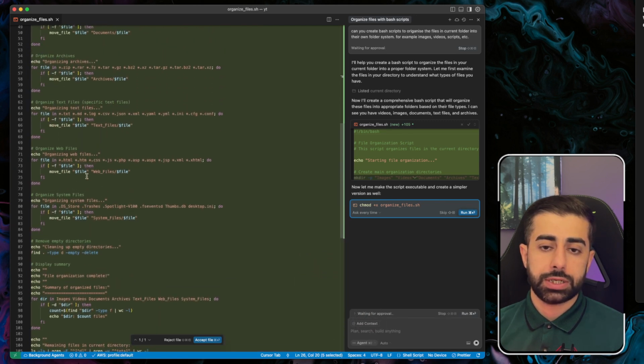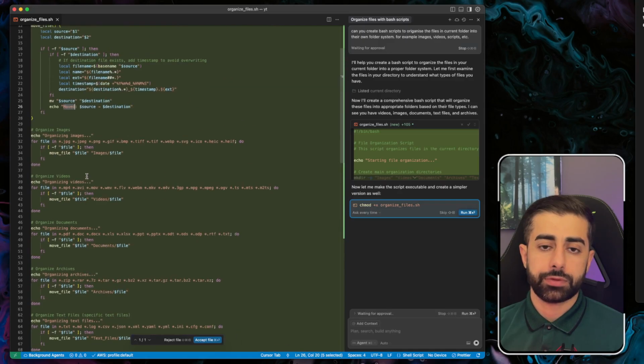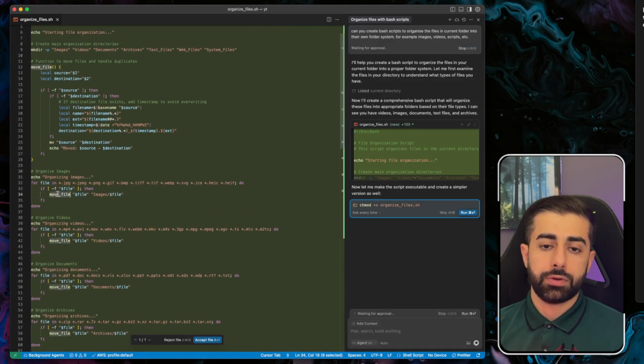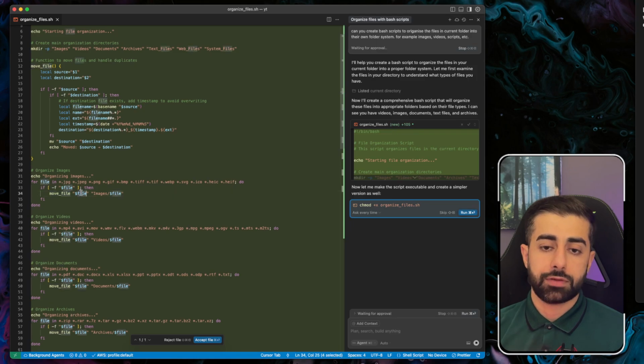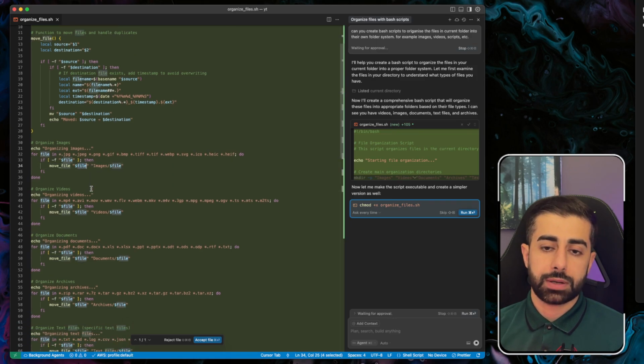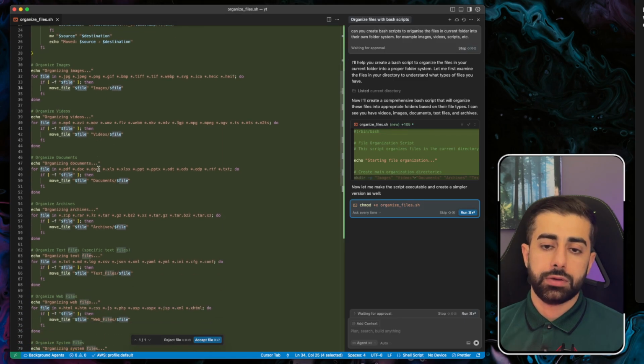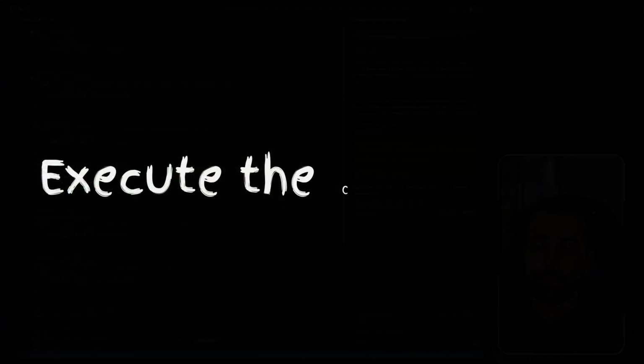So as you can see here, or let me go to the first one. As you can see here, all of those functions, or rather all of those loops, just take the file depending on the category and then put it, for example, under image, video, document, and so on.